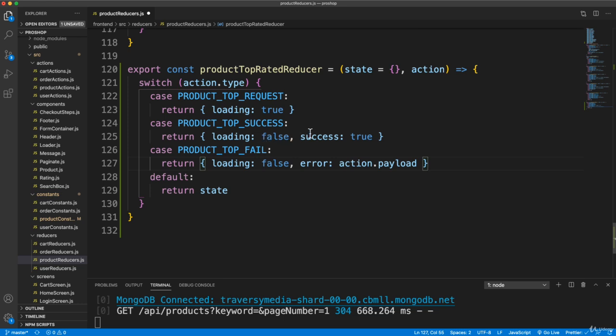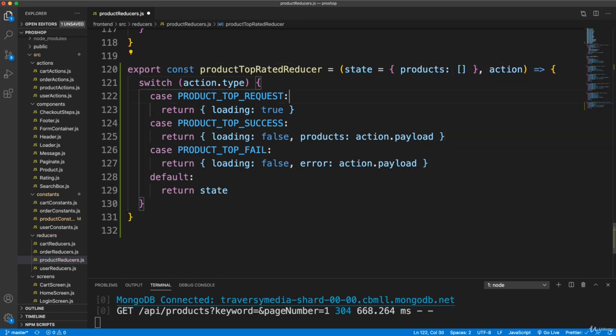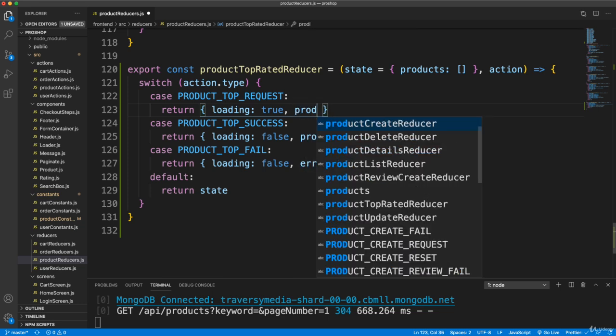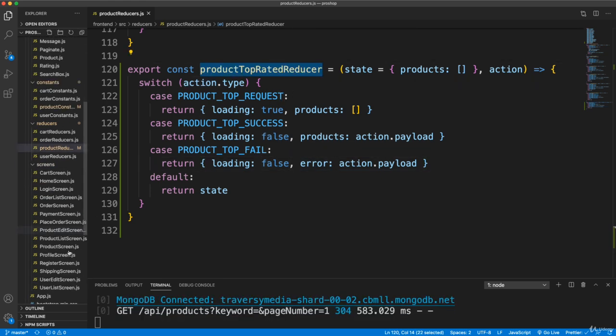On success, we're just going to pass in, actually no, we don't want success here. We want the products. So let's say products, and that's going to be from the action.payload. And I'm also going to put in the initial state, products, which is going to be an array. And on request, we'll just say products, and it's going to be an empty array. And then on fail, so product top fail, just pass in the error. So let's save that. Now we need to add this reducer to our store.js.